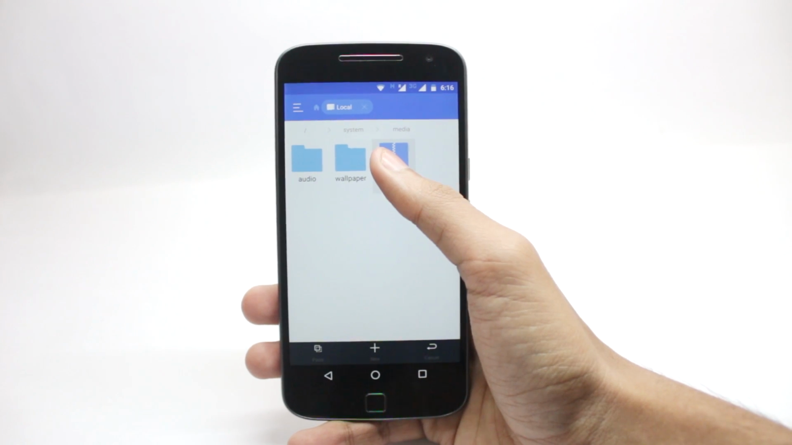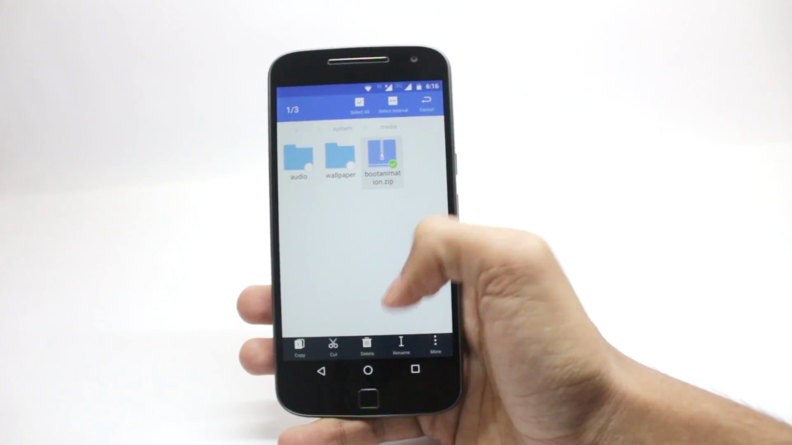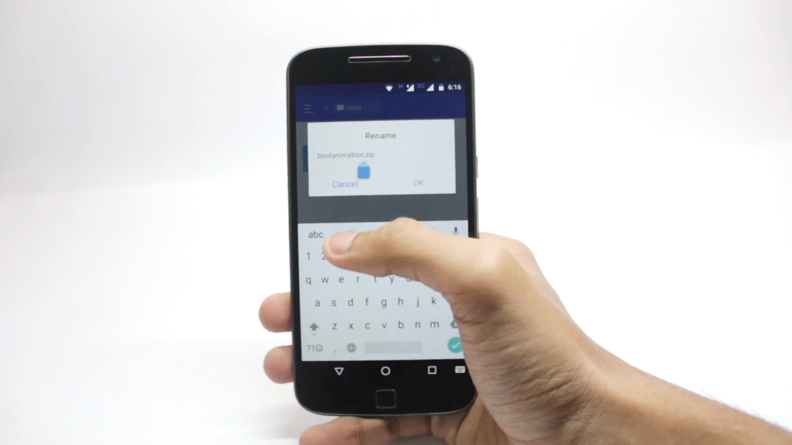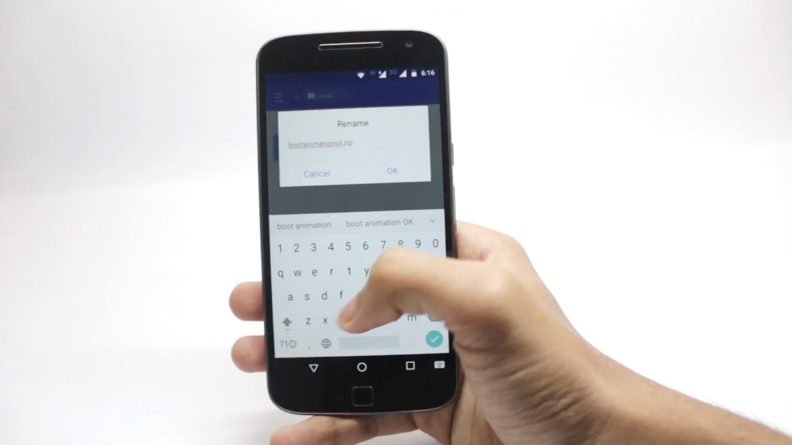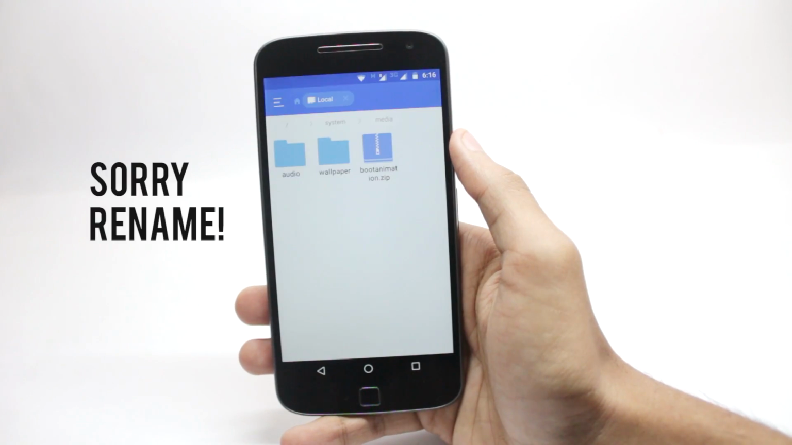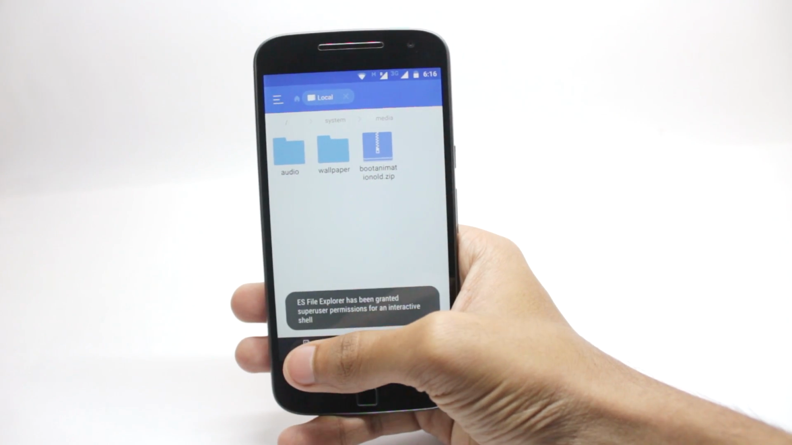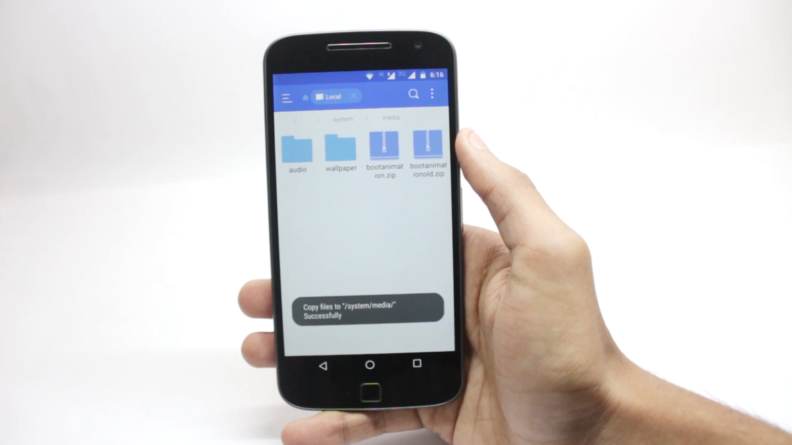You can either override the boot animation file that is already there or rename the previous boot animation file and copy the new one there. So I will copy the previous boot animation file to boot animation old and then copy the new one there.